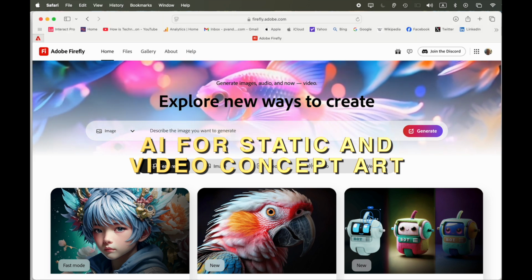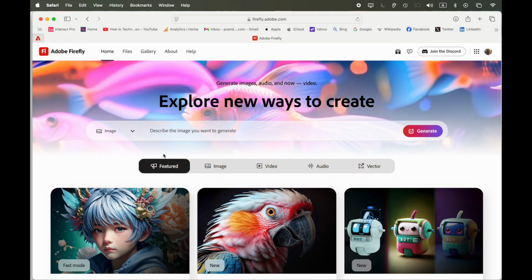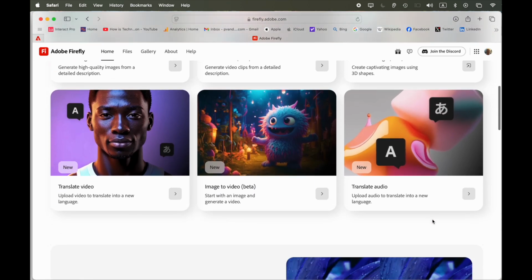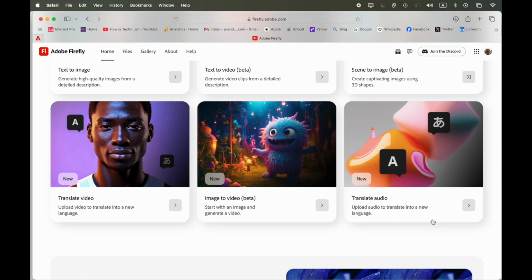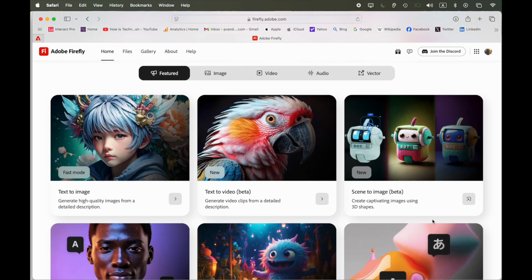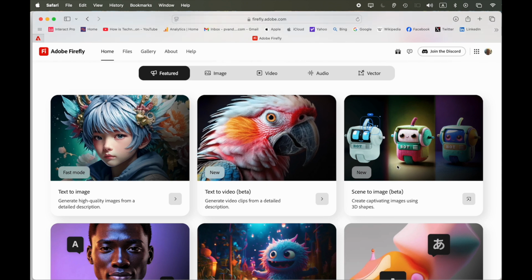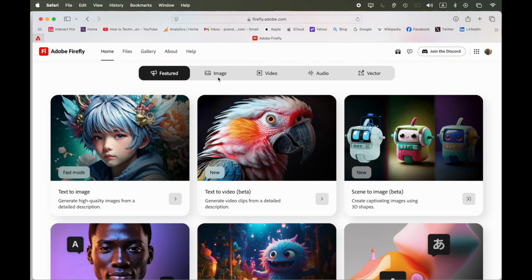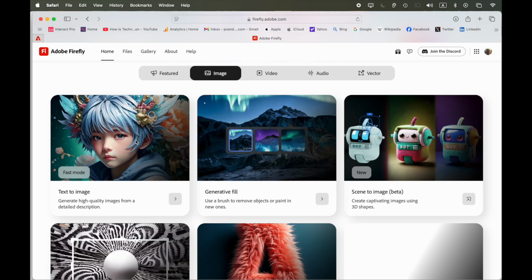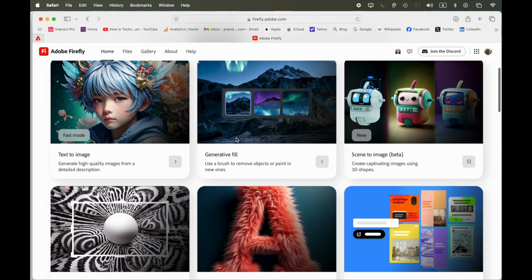So here we are just on the interface and just on featured aspects of how you can use it. And you can see there's audio, image, translate video, video itself, text to video, text to image. So what I want to show you is just a couple of little examples of how you can put something together just using AI. So on the image here, you can actually create all sorts of images and just build those up based on your image.